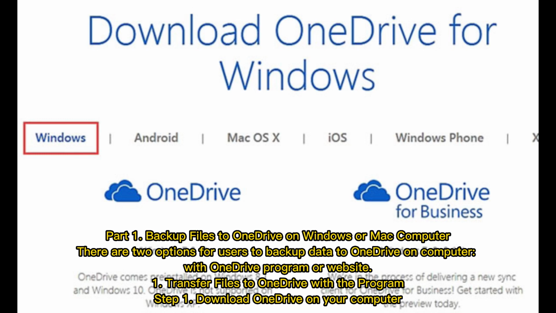Part 1. Backup files to OneDrive on Windows or Mac computer. There are two options for users to back up data to OneDrive on computer with OneDrive program or website. 1. Transfer files to OneDrive with the program. Step 1. Download OneDrive on your computer.